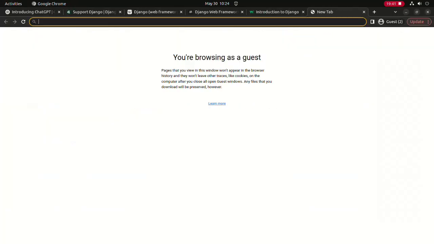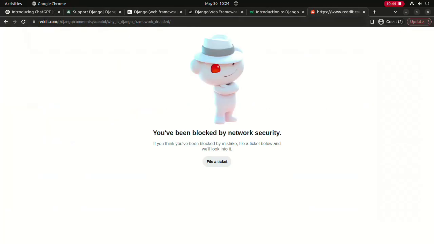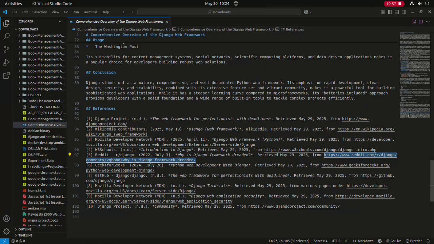And there is Reddit. I have gone through Reddit sometimes. Even Reddit will give the live experiences of the users. Oh, if you think you have been blocked by network security, file a ticket. No need, man.